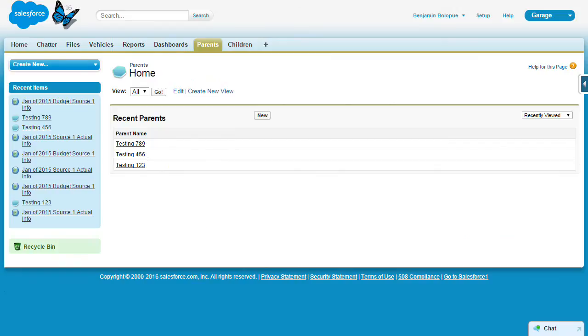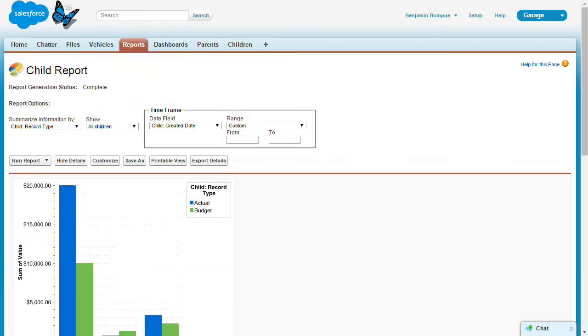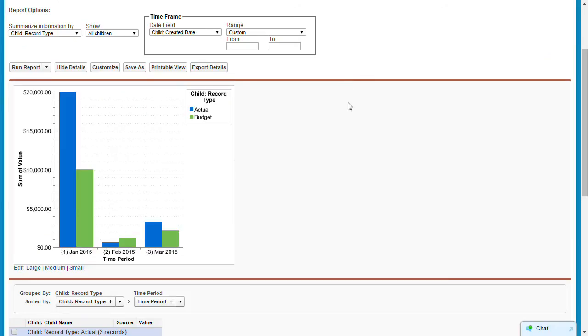Okay, so got 3 different parents here, which gives me a total of 6 different children. Just really quick and dirty here, but I wanted to show you this kind of stuff is possible now. You had wanted something where you could compare the actual and budget. And so a few things.